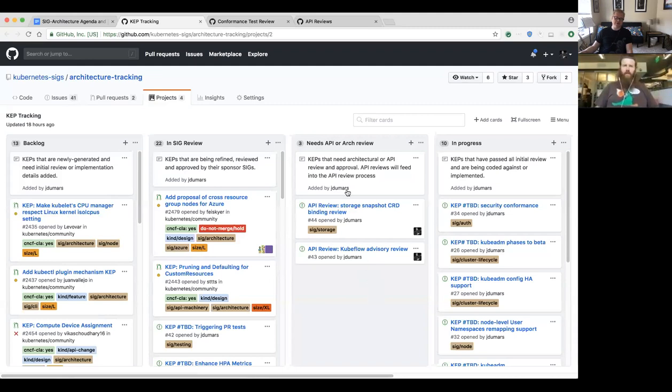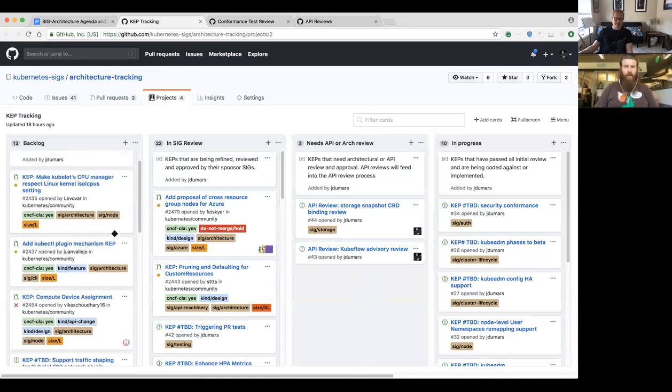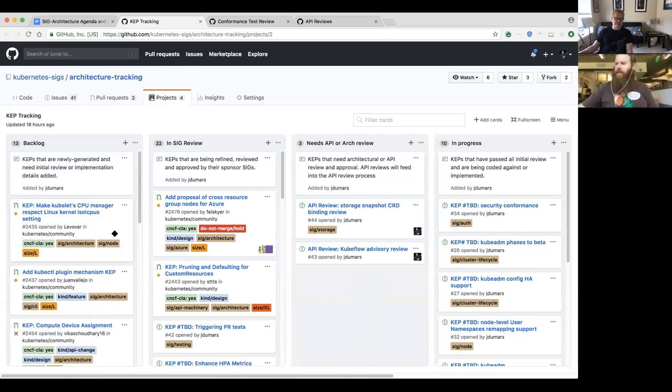This is also just for visibility where we add things that are in API review. So essentially this allows you to see the full backlog of things that we need to do for the SIGs for our architectural due diligence. Right now, we don't necessarily need to go through these, but if you have any updates on these, feel free to add those.